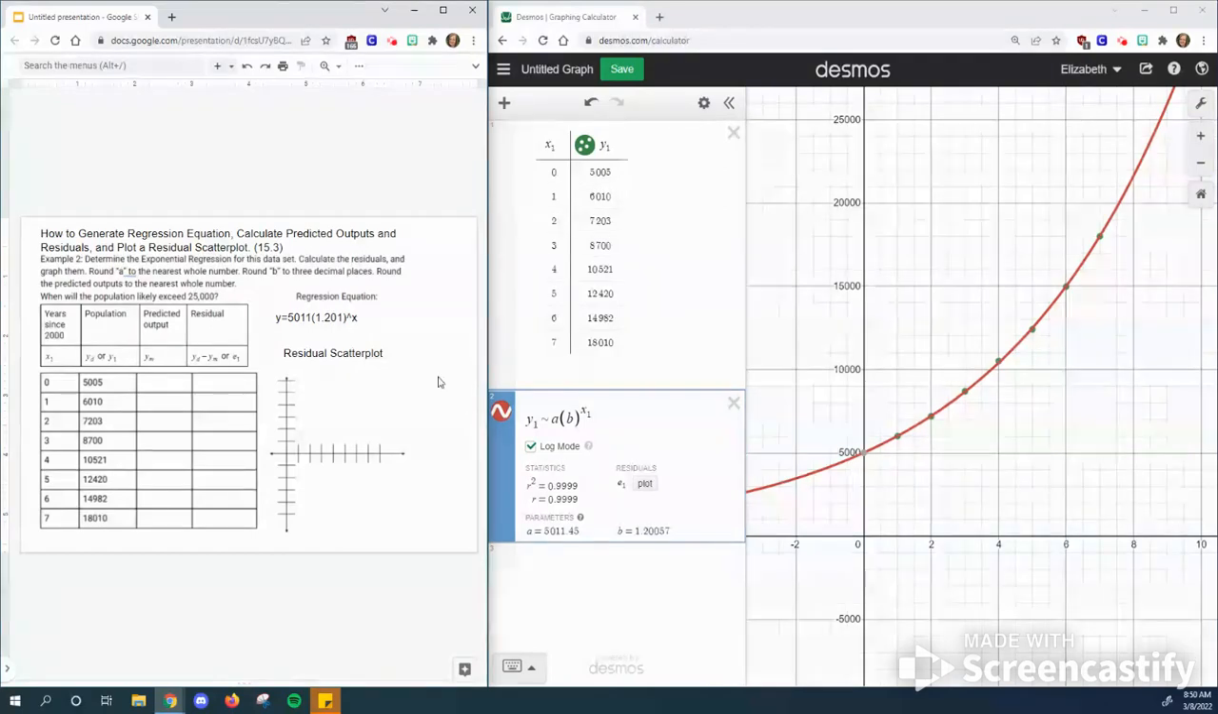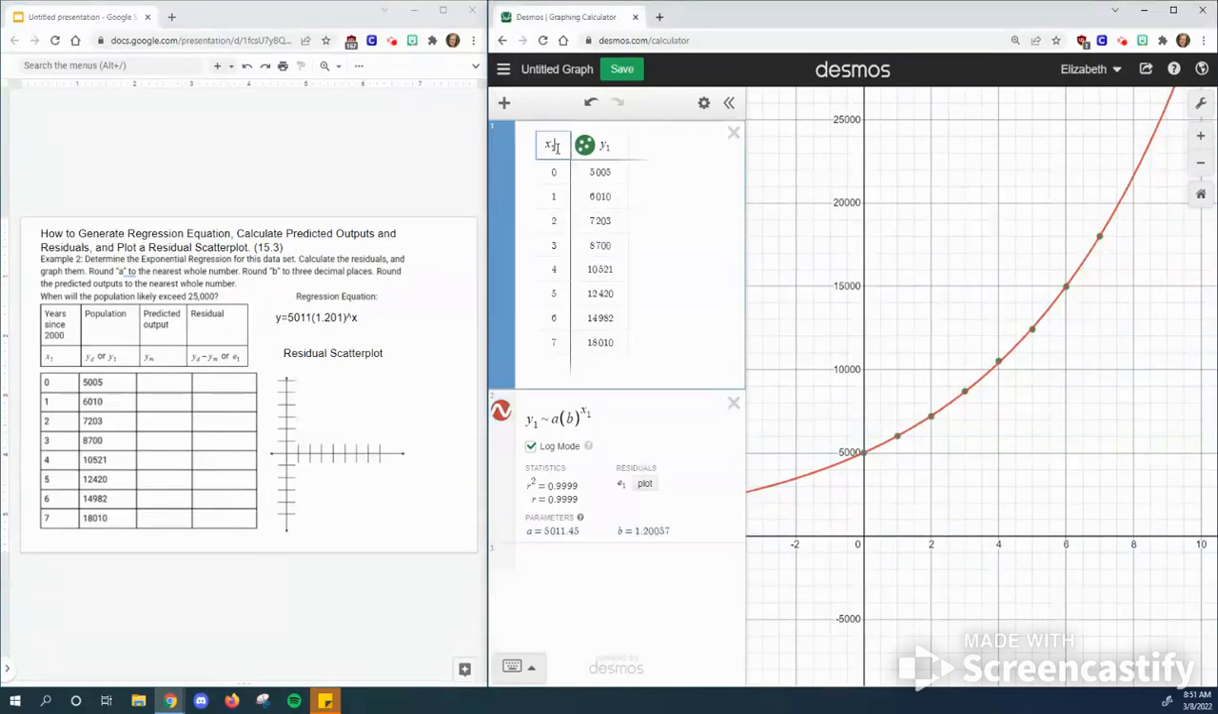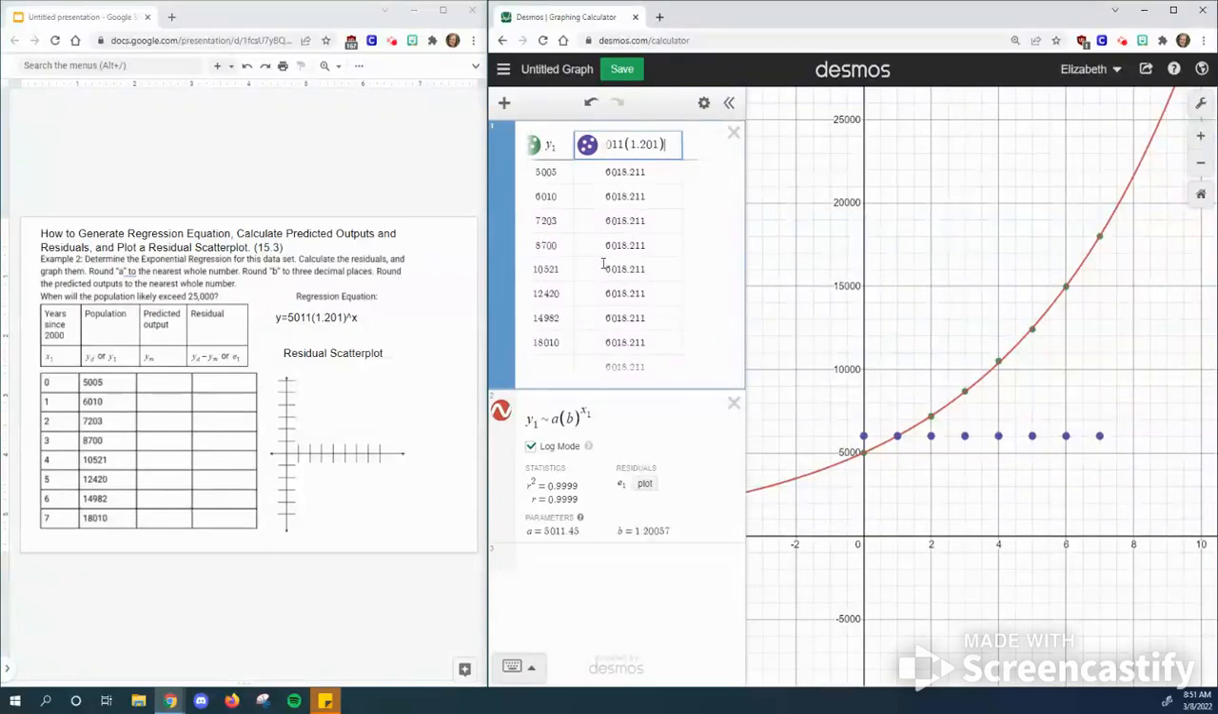So to do this, we're going to basically type in this exact equation. We're going to leave off the y equals because we want Desmos to calculate the y values. And instead of x, we're going to use x1 so that Desmos will automatically pull the x1 values from the table. So to get a new column, you just have to click somewhere on the table and arrow over until you're in a new column. So I'm going to type this out. So I have 5,011 times 1.201 raised to the power of x1.